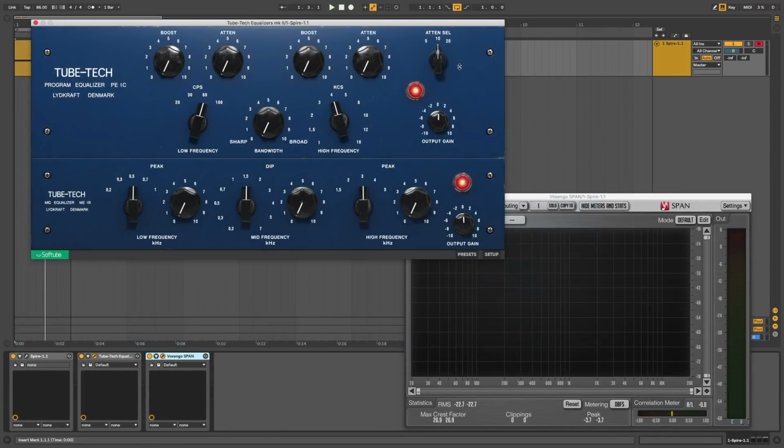Okay, so much has been made of the ability of Pultec style EQs to get a really nice bottom end sound. Let's see how it works in practice. It's really rather simple. In the PE1C, you have a low frequency section and a high frequency section. In the low frequency section, we have a boost knob and an attenuation knob. So the boost boosts the low end and the attenuation cuts the low end.